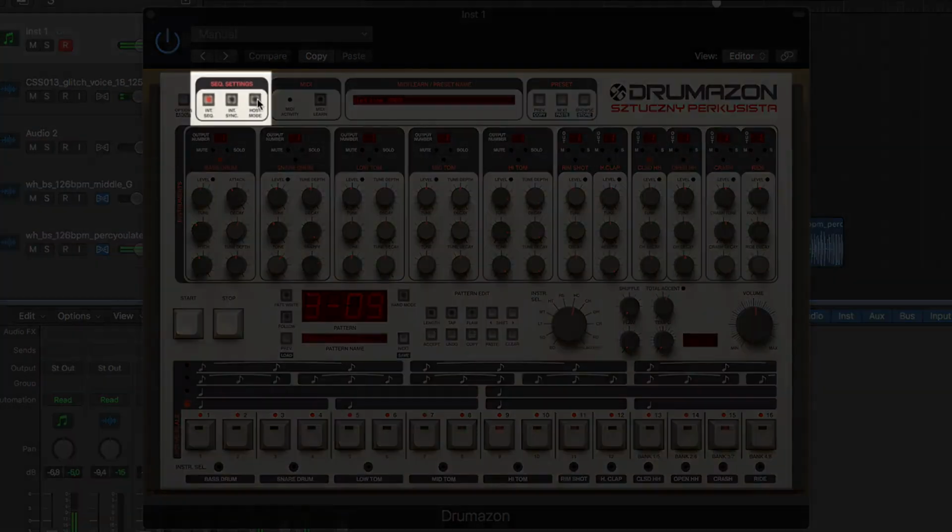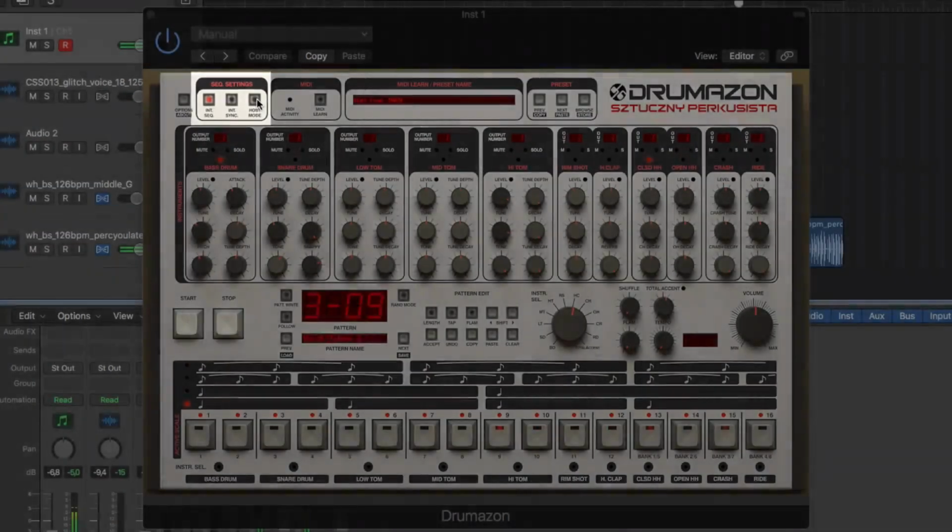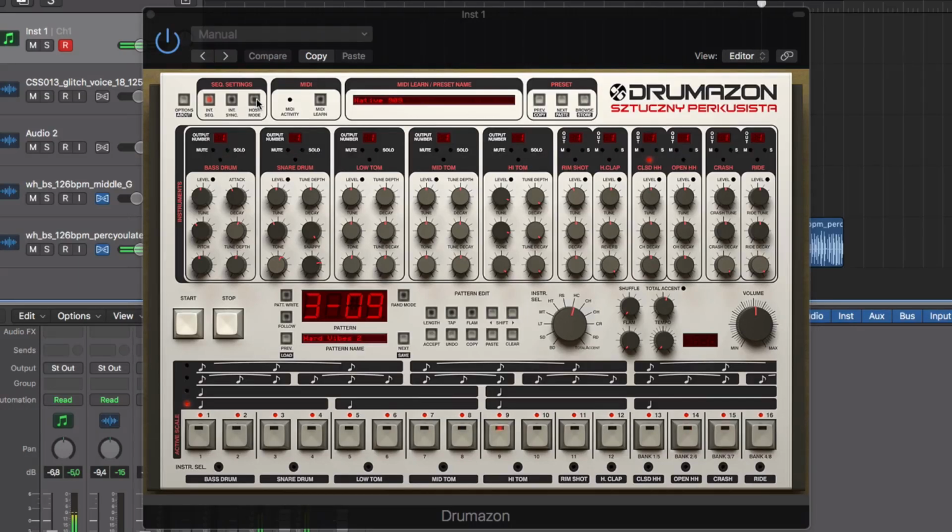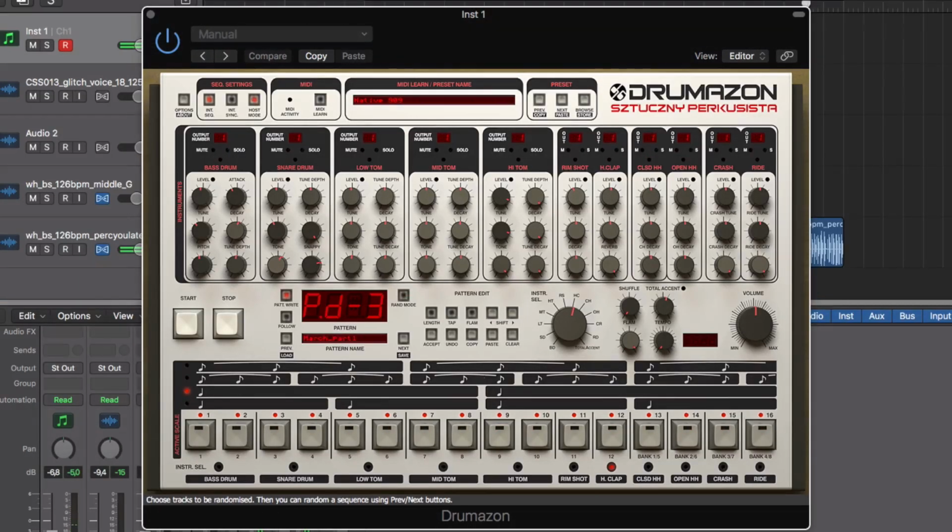So in the top left of the plugin we have our sequencer settings. Turning off internal sync will make sure that the Drumazon sequencer syncs to the tempo of our host DAW. If we enter host mode with a MIDI keyboard or MIDI controller active, then we can trigger different sequencer presets direct from our MIDI controller.